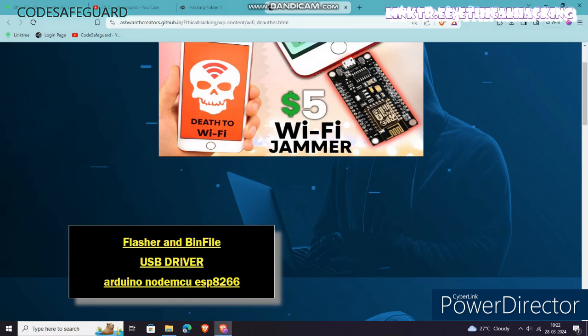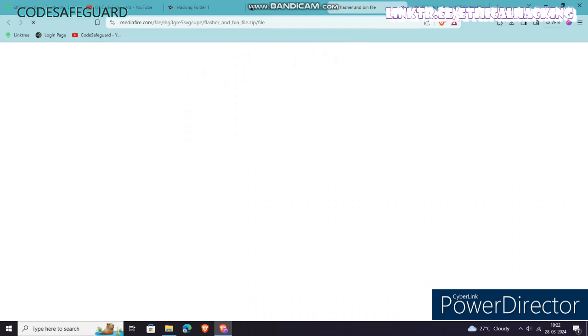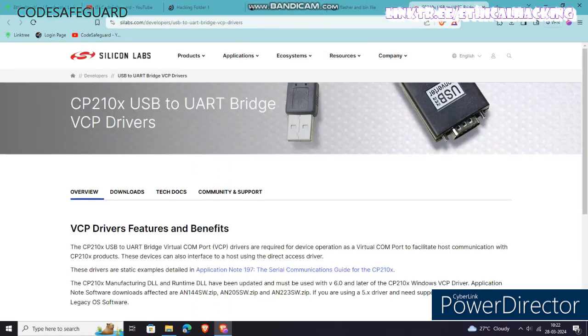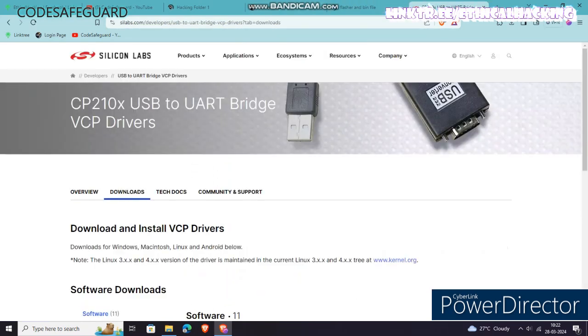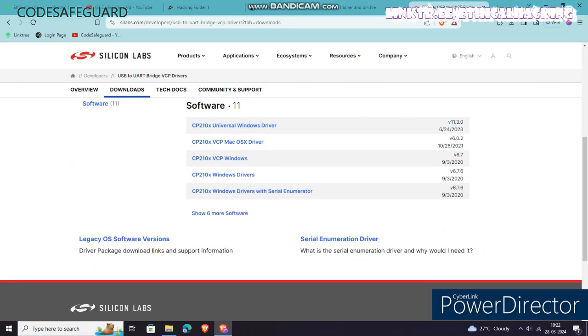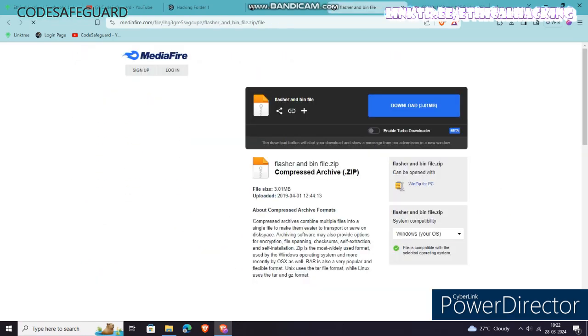Just click on the link given below. Okay, the flasher and bin file is given and the Silicon Labs USB driver is also here. It's installed according to your system here. Now the flasher and bin file here is visible. Click on download and download the file. Once the file is downloaded, I'll show you what to do.